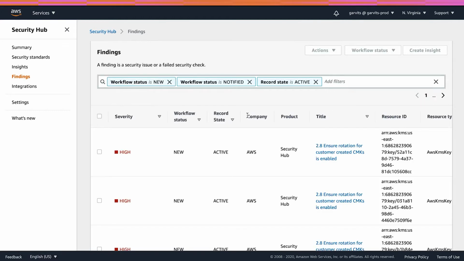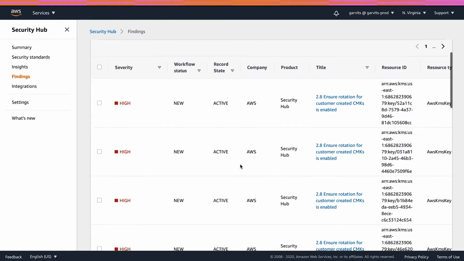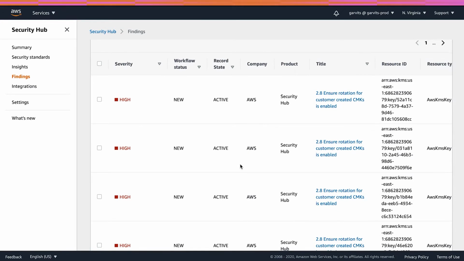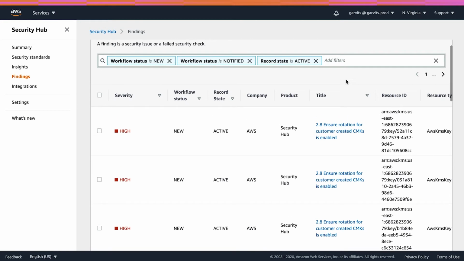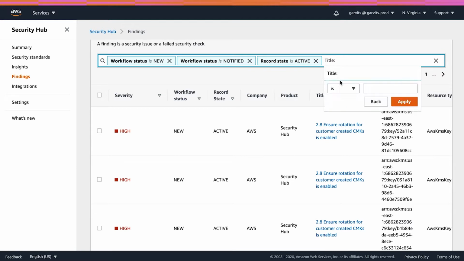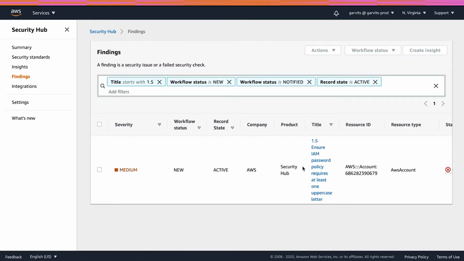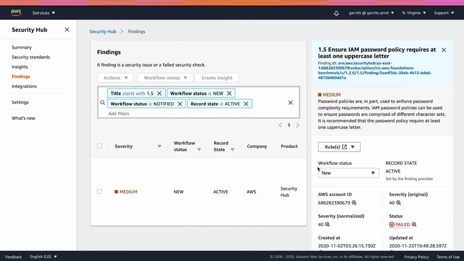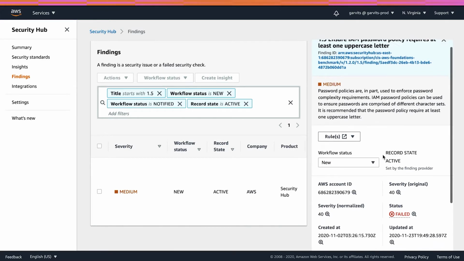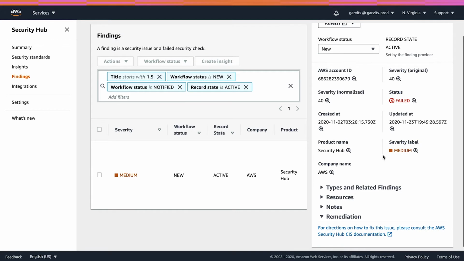And these are the findings currently being reported in your account. One particular finding that we are interested in is a finding around IAM password policy, which requires that users have at least one uppercase character in their password. Pretty common security best practice. And you can see the finding here being reported in the account. You can see all the details of that finding. And if I scroll down, you can also see the remediation.